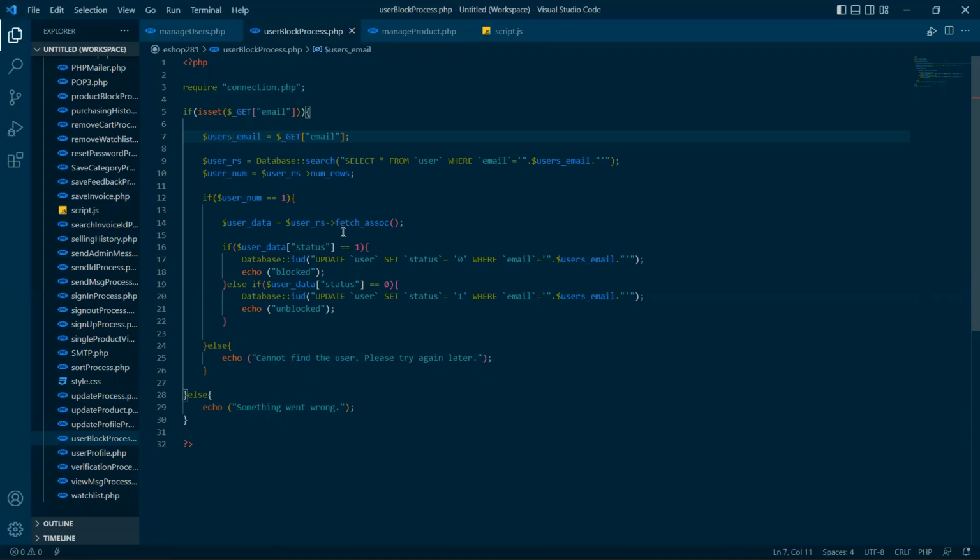After I go to this part, then I will fetch that row and assign that value to $user data. Using this if condition, I will check whether the status ID of $user data is equal to 1. If so, then I will update the user table by assigning 0 to the status column where the email is equal to $user email.